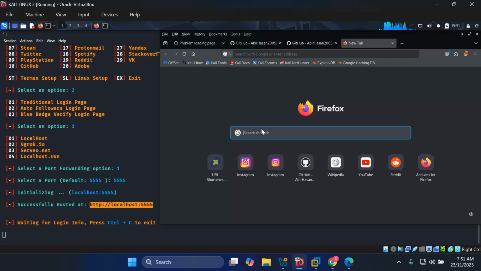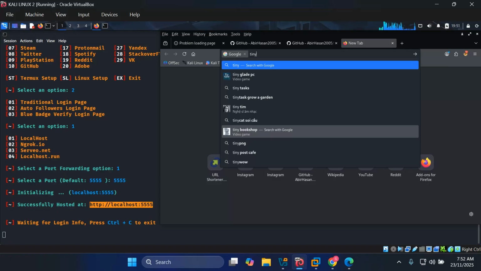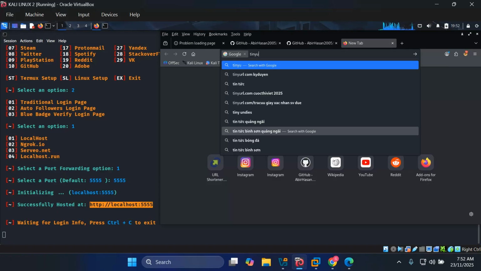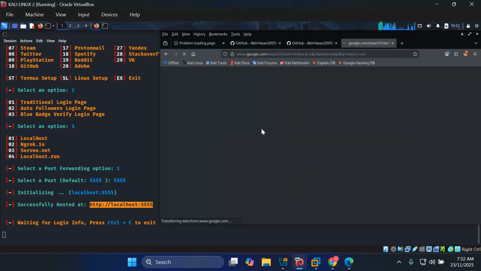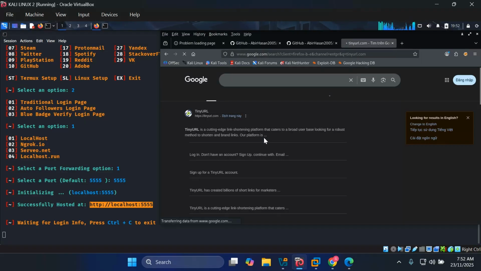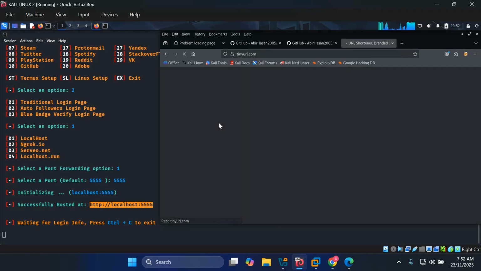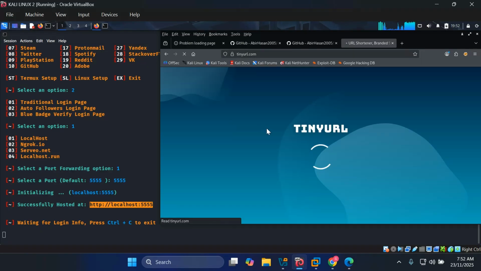So I am going to type a URL shortener like tinyurl.com and I hit enter. So I expect it to open, so I'll click on it. The purpose here is to shorten my link. It's going to take some time. Once it opens, then we are going to continue. So let's wait for it to load.